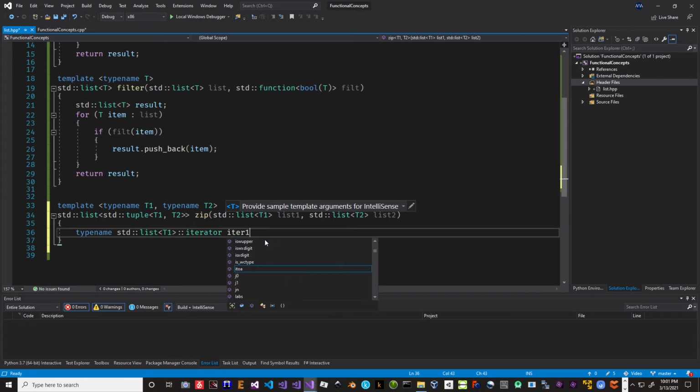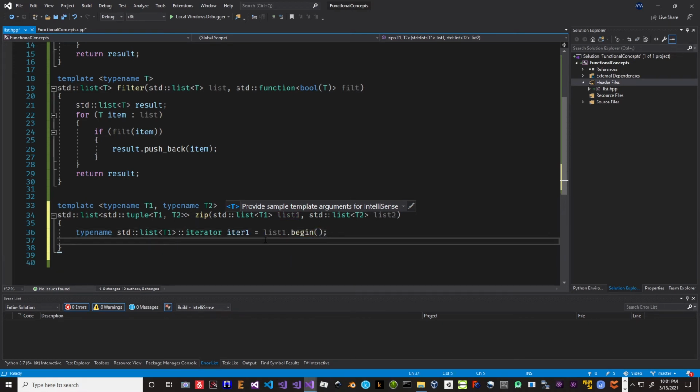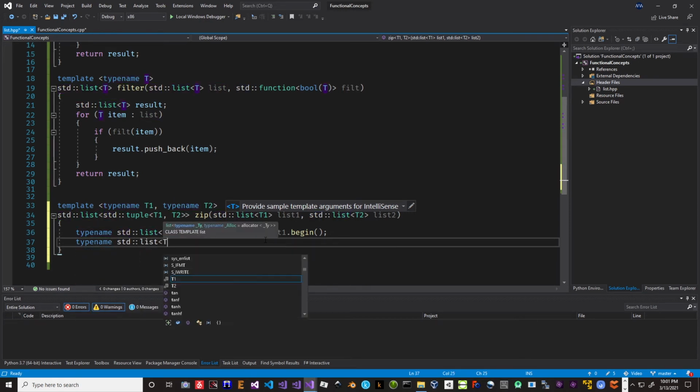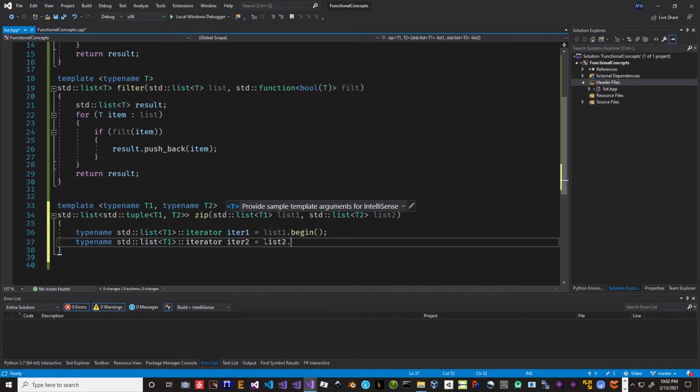And we'll call this iter1 equals list1.begin(). So that iterator is set to the beginning of list1. And we do the same thing: typename std::list<T1>::iterator iter2 equals list2.begin().